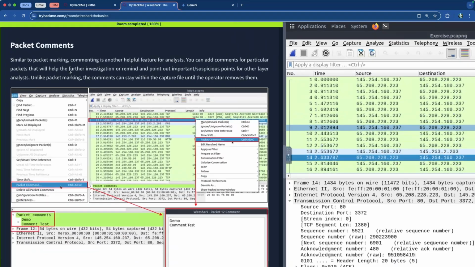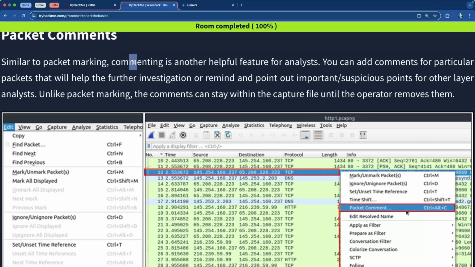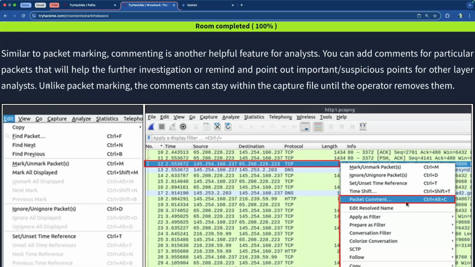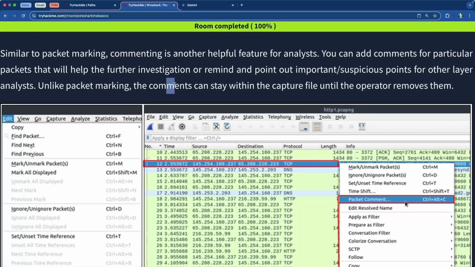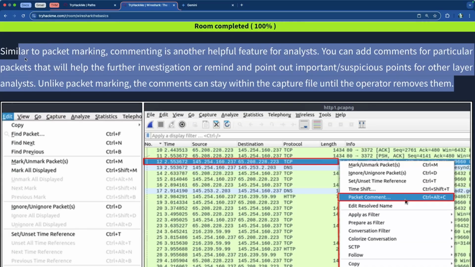And then we're going to go into packet comments. So packet commenting is another helpful feature for analysis. You can add comments for particular packets that will help the further investigation or point out important suspicious points for other analysts. So unlike packet marking, the comments can stay within the capture file until the operator removes them. So this is a persistent feature right here.